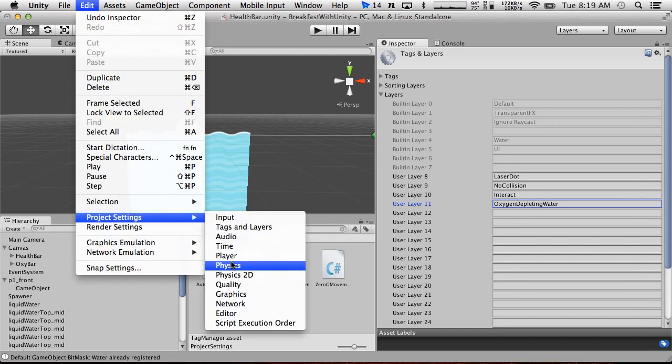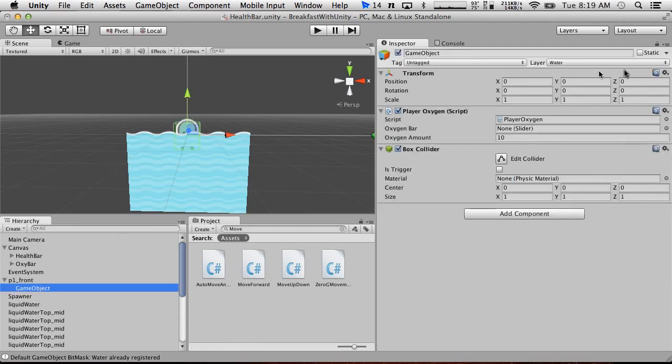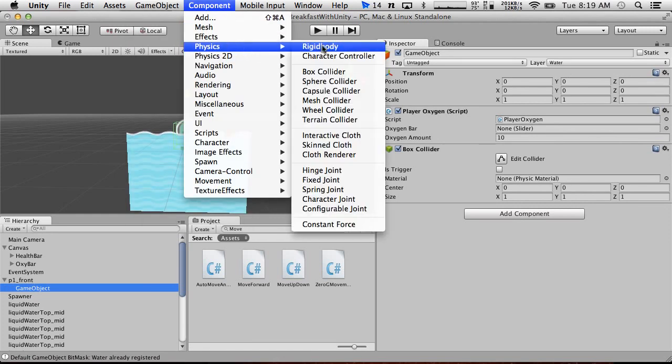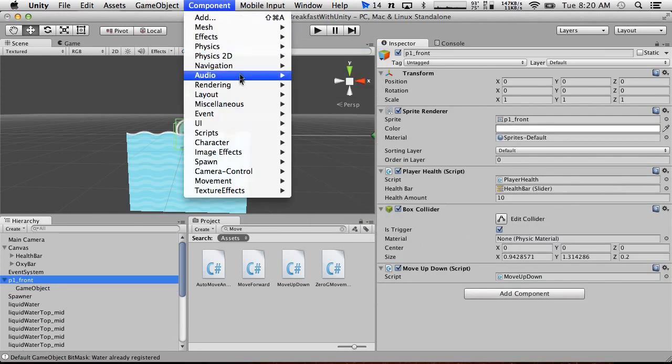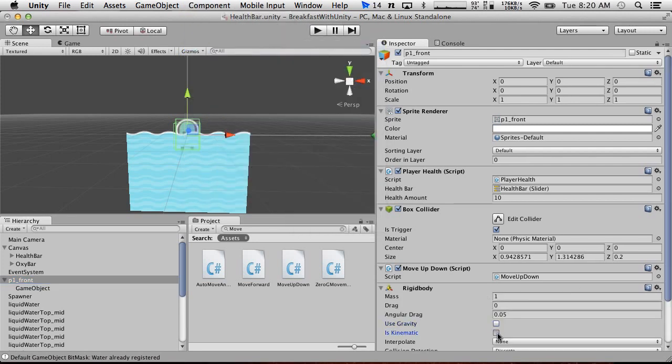his oxygen. Alright, so we're going to go to physics and we're going to make sure that everything's turned off the way that we want it. And so now if we put this game object on the water layer, and we additionally need a couple of rigid body here because we're moving the player around now. We weren't moving him before, so we didn't technically need it. So physics, rigid body, and I'm just turning these to kinematic.